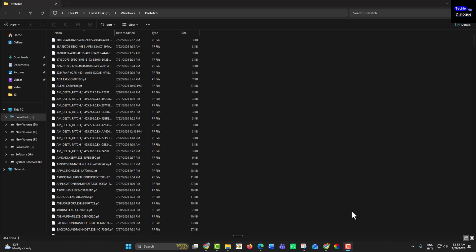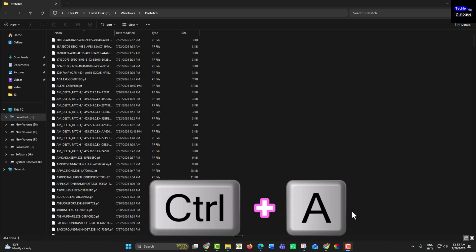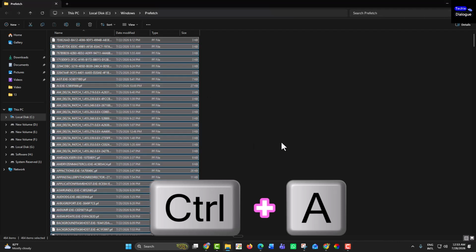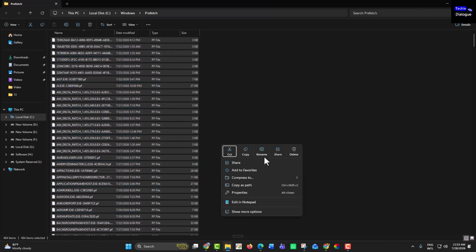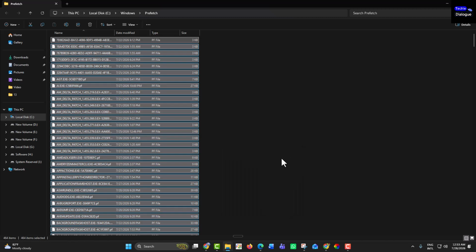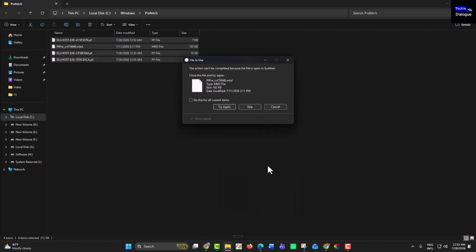Again, press Ctrl plus A and then right click and then click on delete and clear it all out. Don't worry, Windows will automatically rebuild clean versions of these files only for apps you actually use.